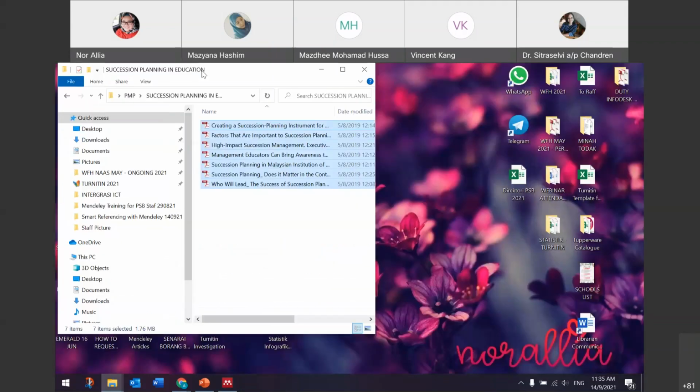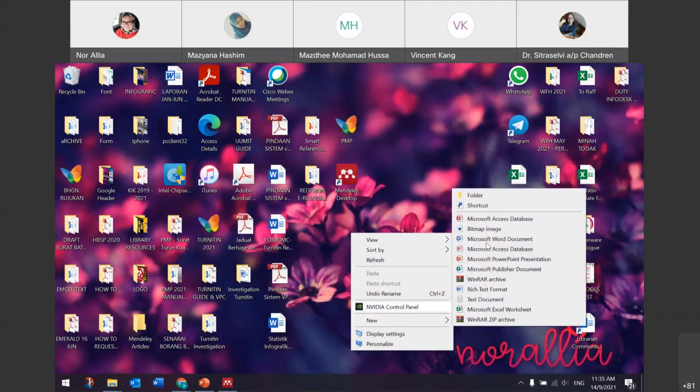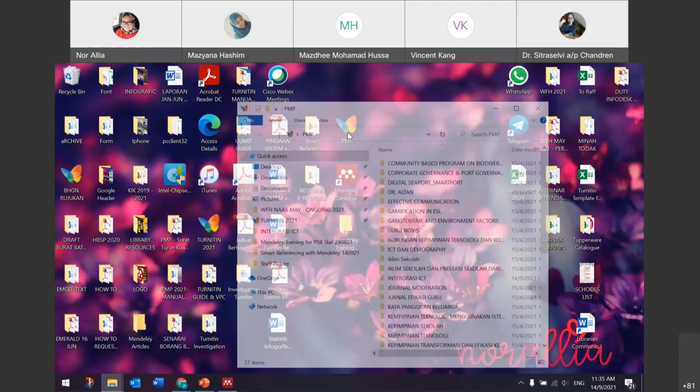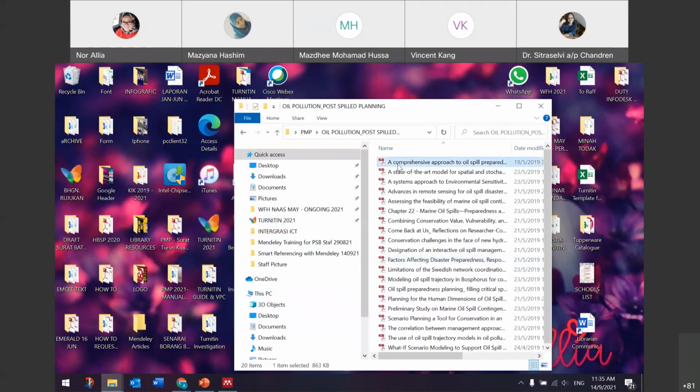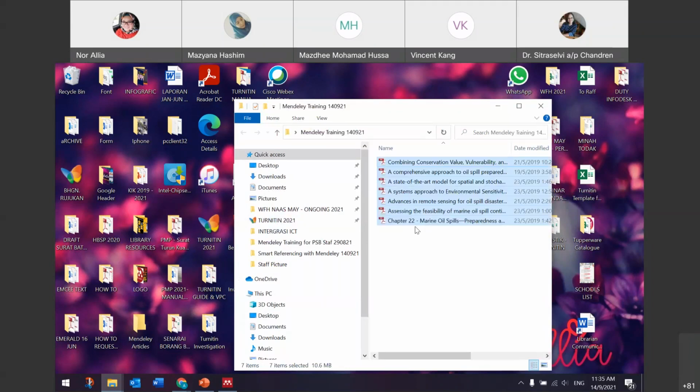Okay. First, I close it. So I create a new folder, and I name it Mendeley training 20. Okay, so I copy a few articles into this folder. I copy about, copy, and I paste it into this folder.